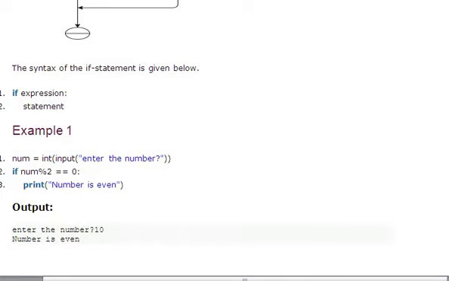Look at the program. Look at line number 1. Input function is an inbuilt function in Python to read any type of data, but input function always reads the data in string format. That is the reason why we used int over here. The string format input must be converted into integer and is assigned to the variable num.